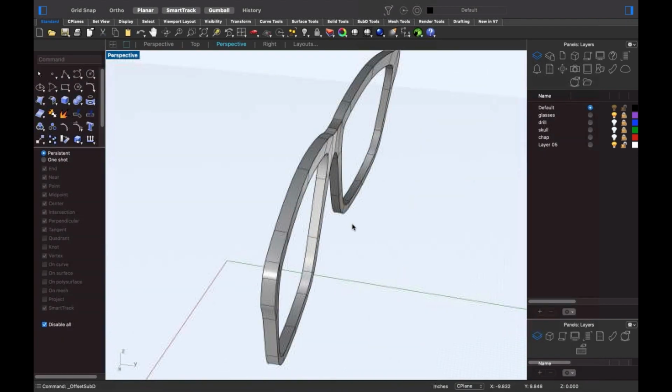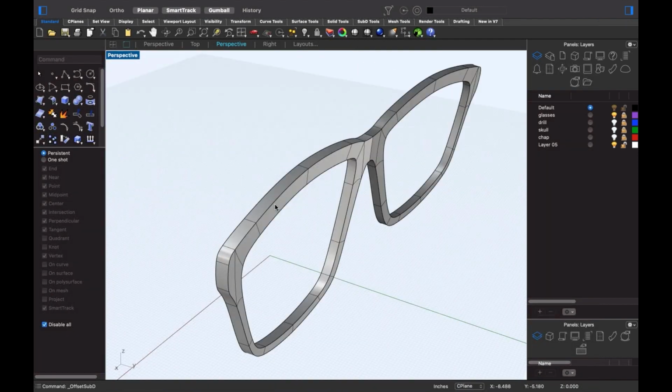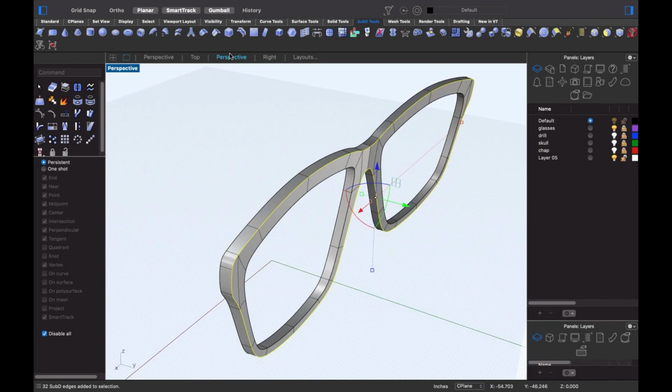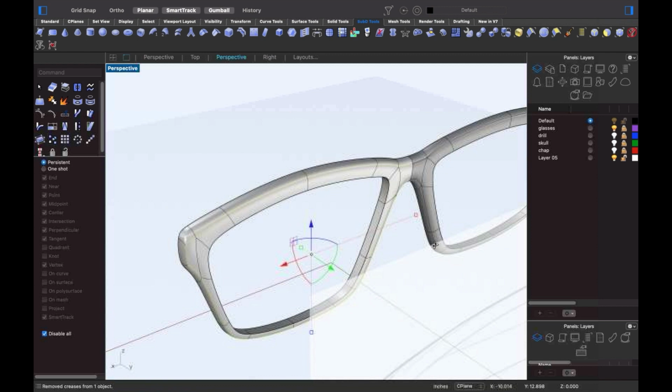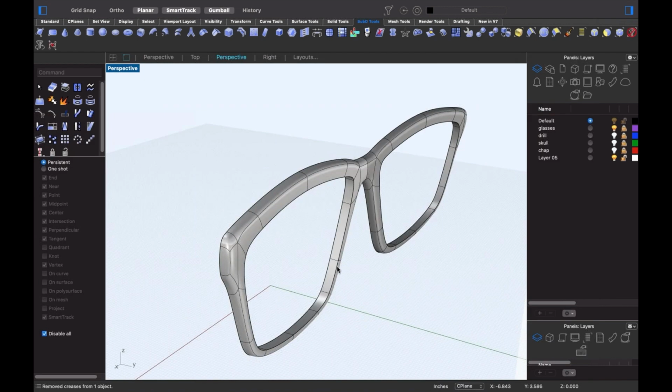Now, this is creased, and so it's got sharp edges on it. So I'm going to double click this entire edge, go back to my SubD menu, and remove that crease, which softens it up. Same thing in this. I'm going to soften the insides of these.